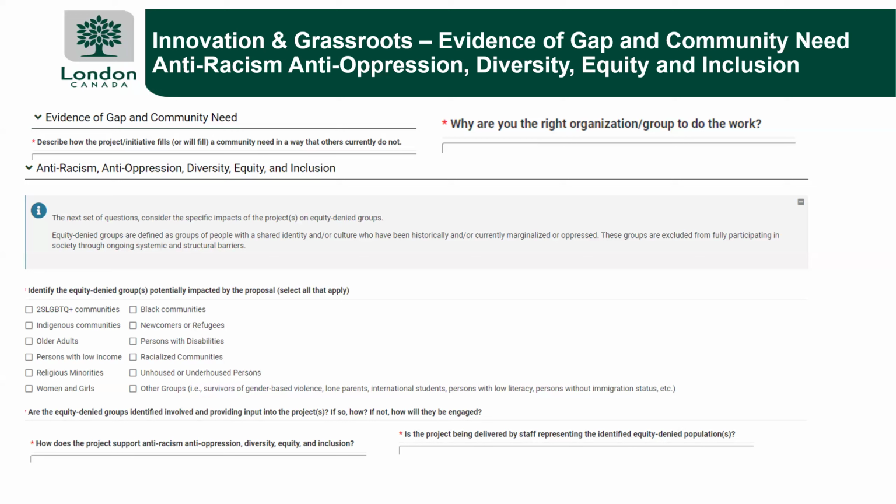Are the equity denied groups identified, involved, and providing input into the project? If so, how? And if not, how will they be engaged? How does the project support anti-racism, anti-oppression, diversity, equity, inclusion? And is the project being delivered by staff or volunteers? For some organizations, you're completely volunteer operated, representing the identified equity denied populations.